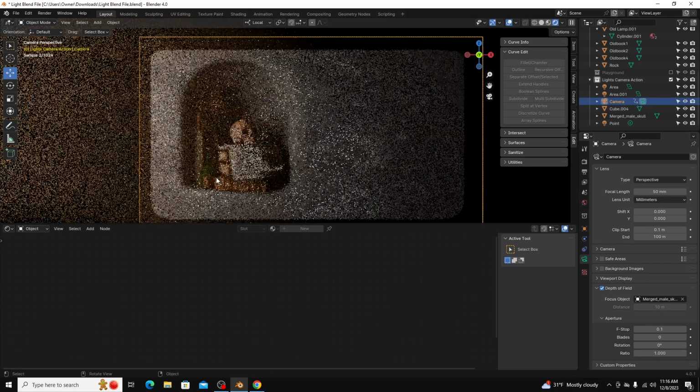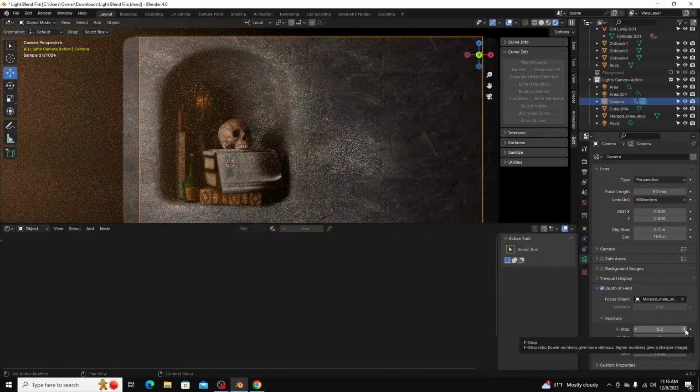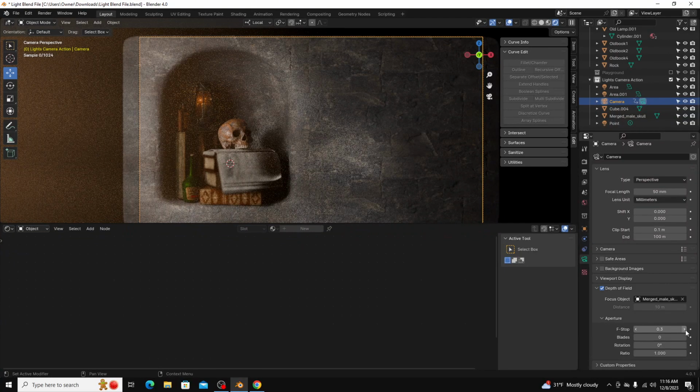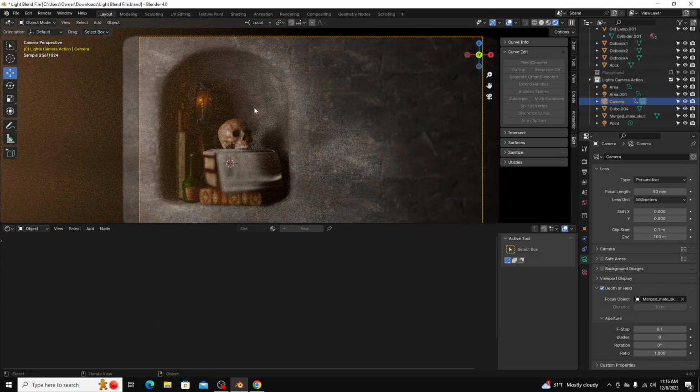So you can see just by doing that, my skull's in focus, and even my books, which are barely in front of my skull, are out of focus. If I were to bump that up to 0.2, the books are a little bit more in focus. At 0.3, the books are almost totally in focus, and the skull obviously is still in focus. So you can see how much the f-stop affects the composition.